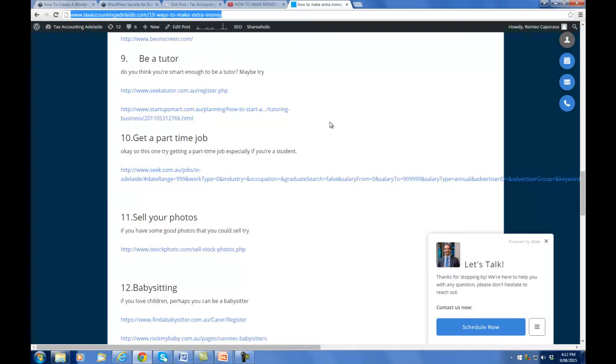If you want to be a tutor, so if you're well educated or you're just smart in helping the kids with the maths homework and you think you want to make a go of that, you can check out seekatutor.com.au, or I've given you a list of how to start planning your own tutoring business, I link as well.